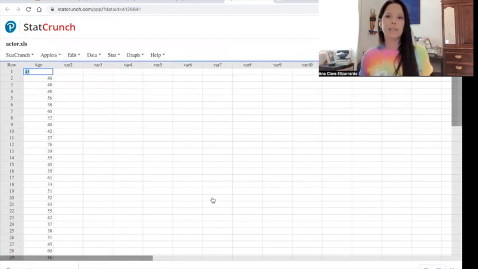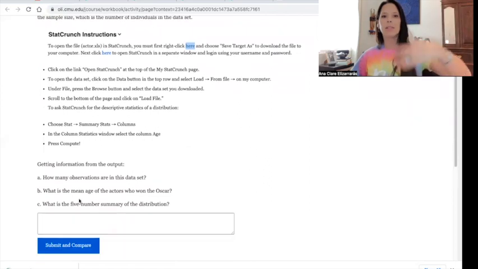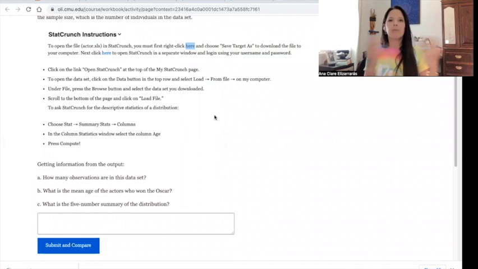StatCrunch now has all of my data, and then I can go through the Learn by Doing as I'm supposed to in OLI with this activity, where I can choose summary statistics and answer these questions. But these are a different version of the Learn by Doing that you'll see throughout the semester, where you need to download the data and make sure you change your instructions to StatCrunch instructions first in order to go through this.